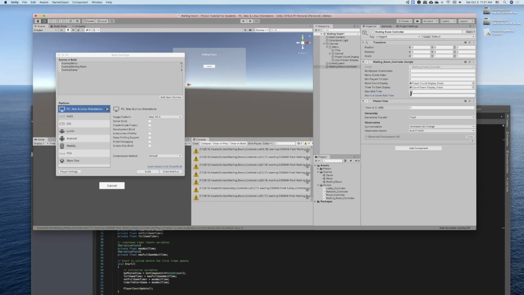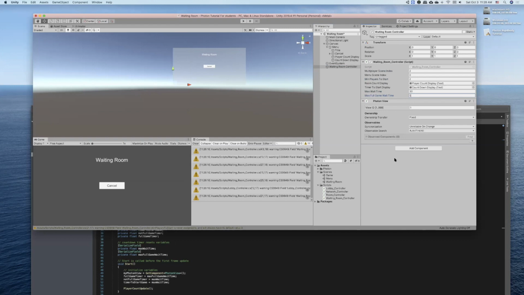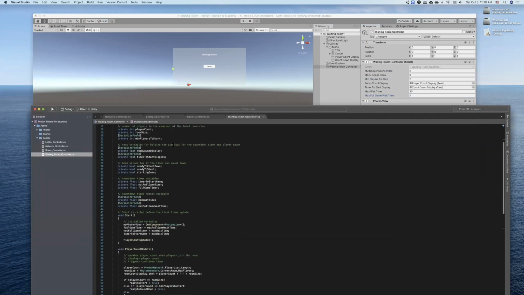So maximum wait time, if there are 10 people available in your room and you have like 4 people available, you can wait for 30 seconds and then the game will start. Similarly, if there are 10 people available and you already have 10 people joined in the waiting room, maximum there will be 5 seconds, and thereafter you can start the game. Okay. So basically these are all those properties which I need to define over here.